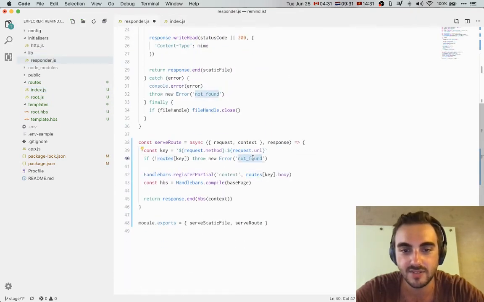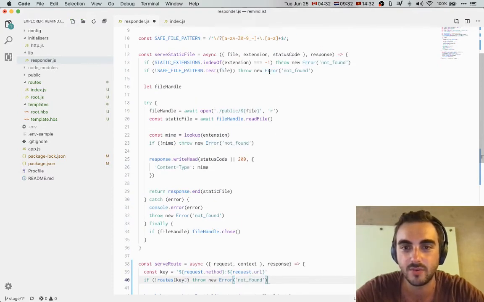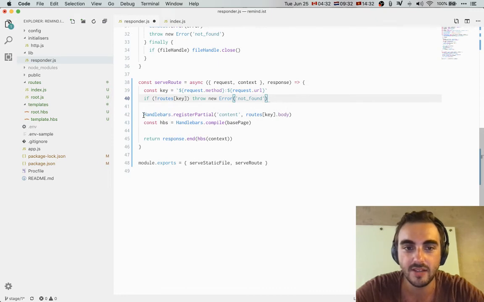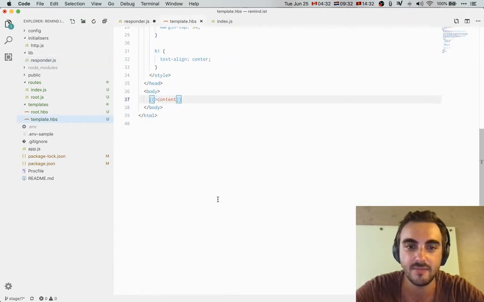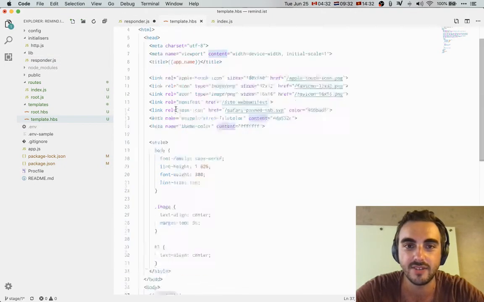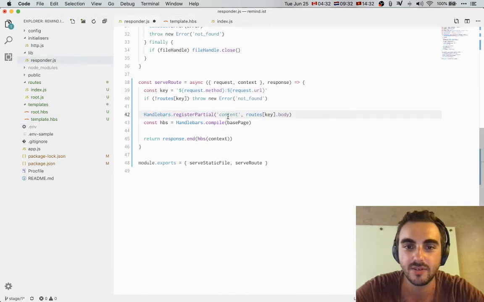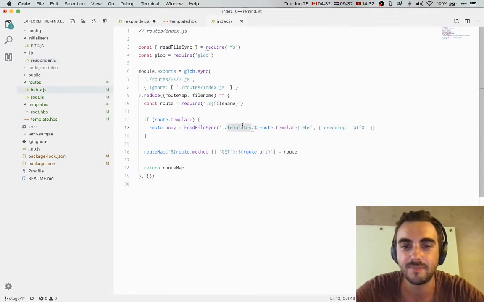If that route is not found, we throw our not found error, just like we did if a file isn't found or unavailable for whatever reason. Otherwise, we use handlebars to register a partial called content. You'll remember that this is the same as the content on line 37 of template.js. So we're essentially telling handlebars that the content partial will be the body, aka the contents, of this template file from the templates directory.